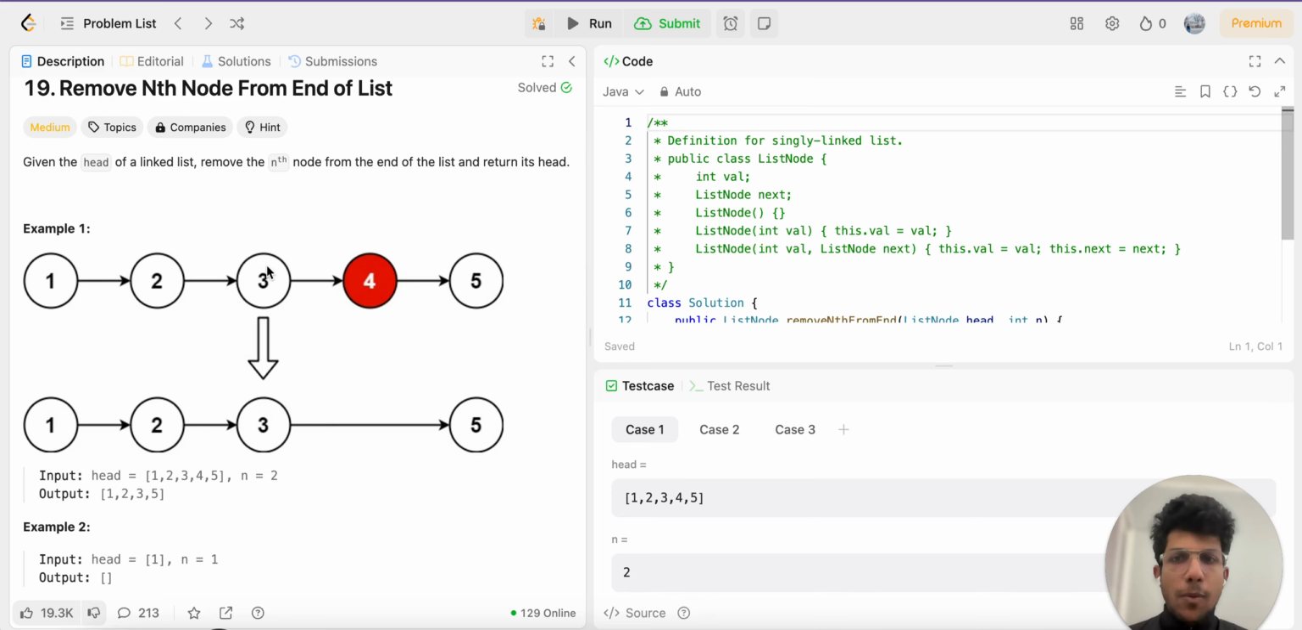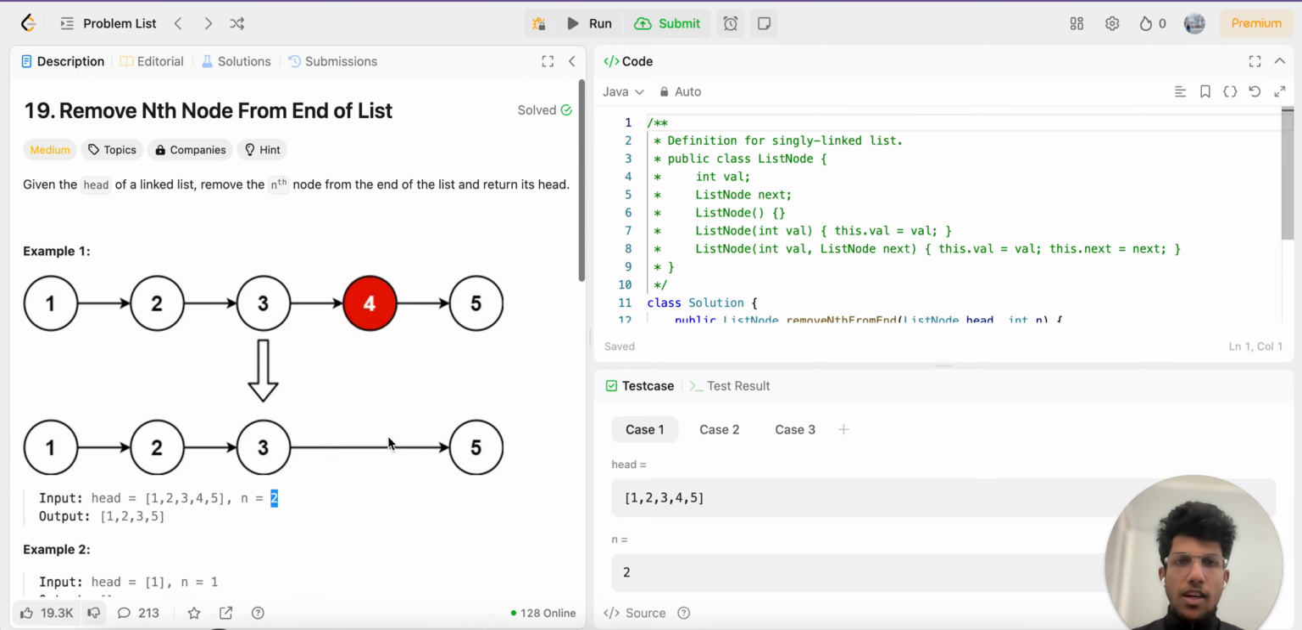Let's consider this example one. Suppose we are given a linked list. This is our head and we are given n equals 2. We need to remove the nth node from the end of the list. So if n is equal to 2, it means we need to remove the second last node from the end of the linked list. This is first last, this is second last. So we need to remove 4. So the new linked list would be 1, 2, 3, 5. Got it? So the question is easy.